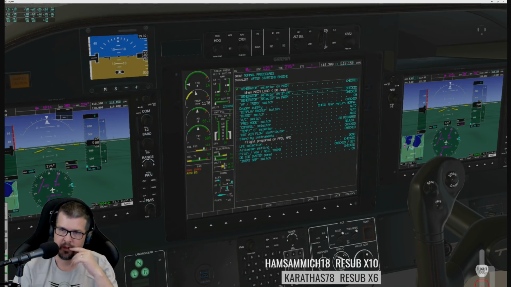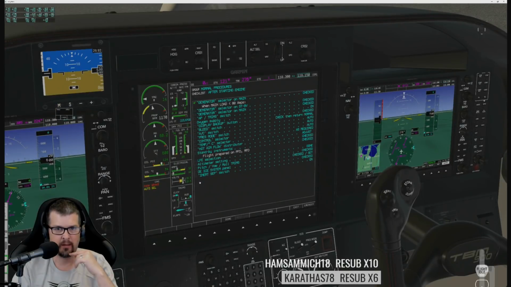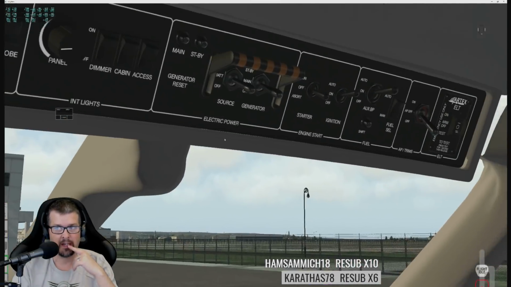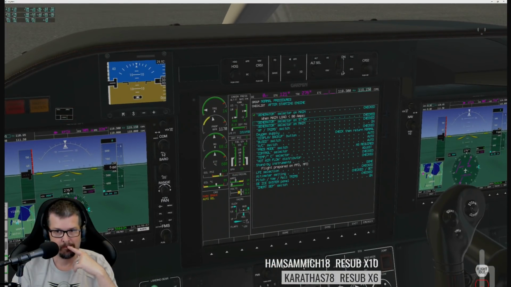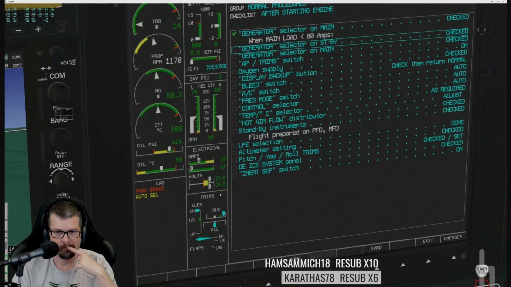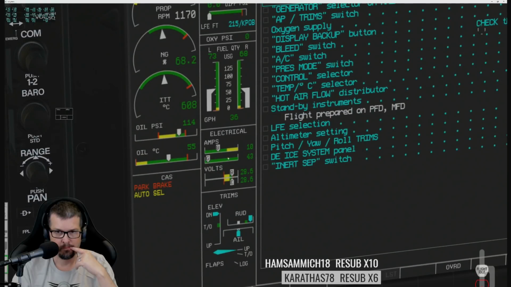Good morning, gentlemen. All right, so generator selector to standby. I've got 13 amps showing. No, 10 now. So I can go ahead and click standby. There are two amperage bars there, two on top of each other. One has a little B in it, the other one has a G in it.